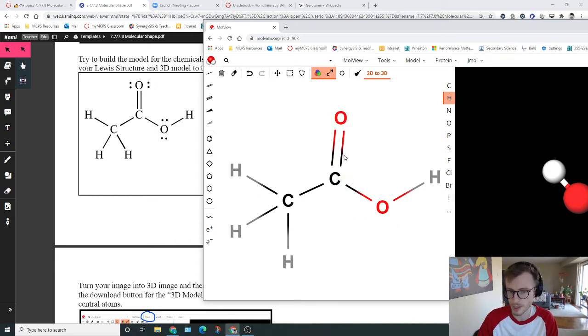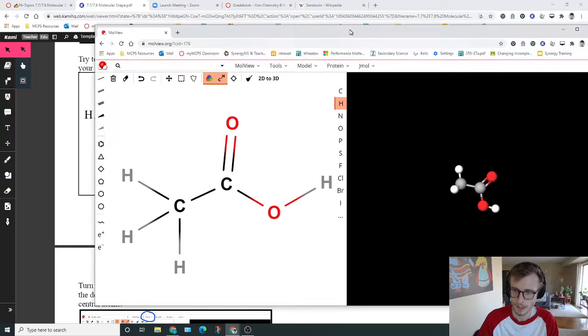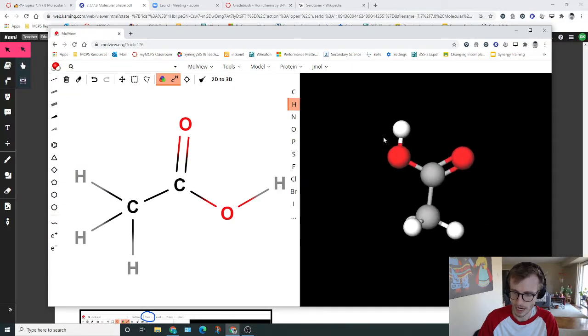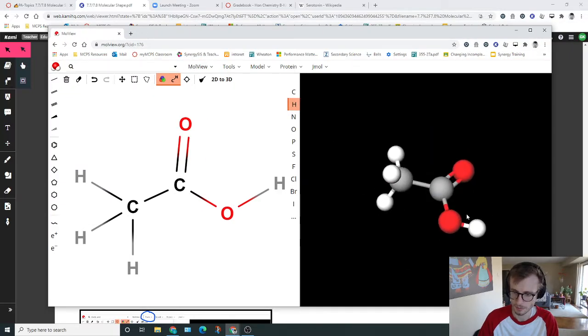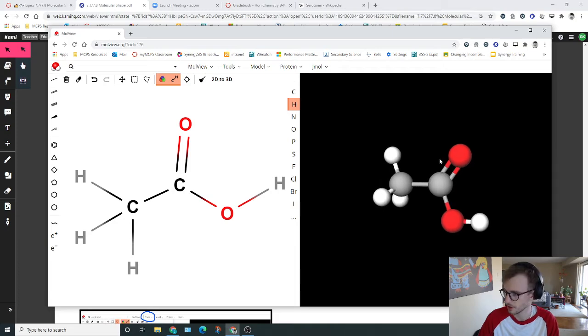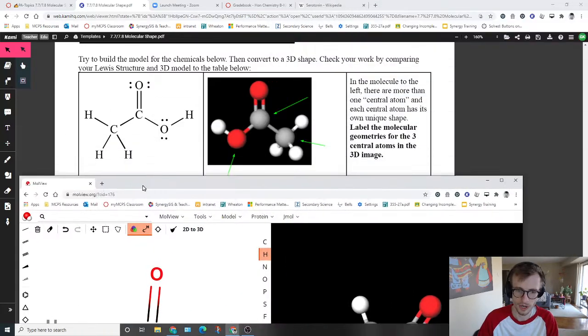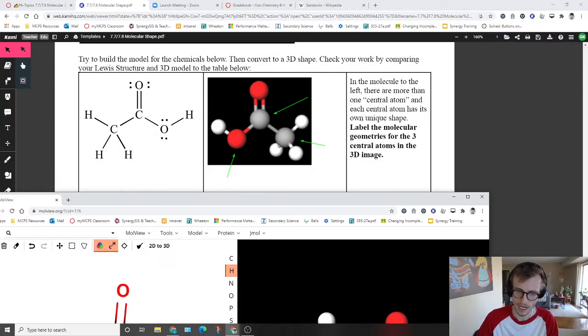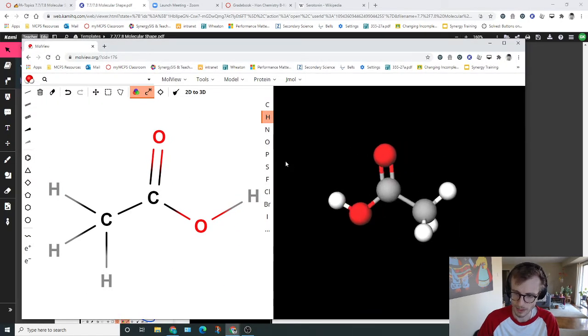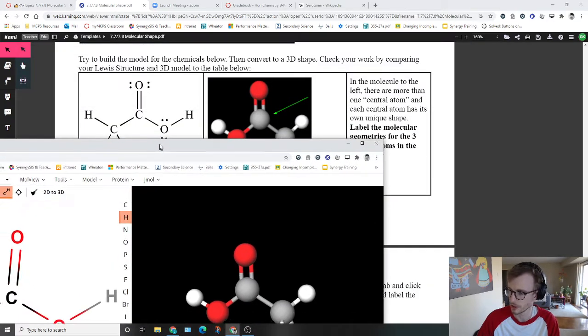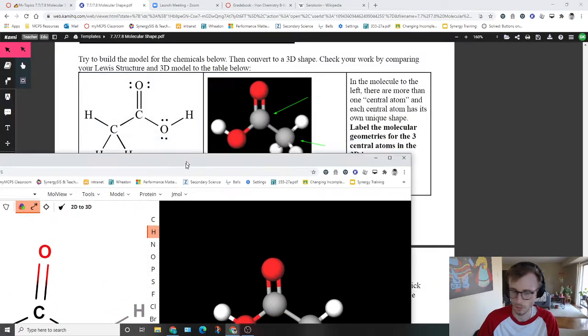Notice there are no lone pairs on here, but when I hit 2D to 3D, I should get the shape that I drew, vaguely in this shape. And so it should match up with the drawing that we have on here. This was just a check to make sure that you were able to do it correctly. So we have the same looking thing. I think it's reversed, but it's the same image. So we're in good shape.